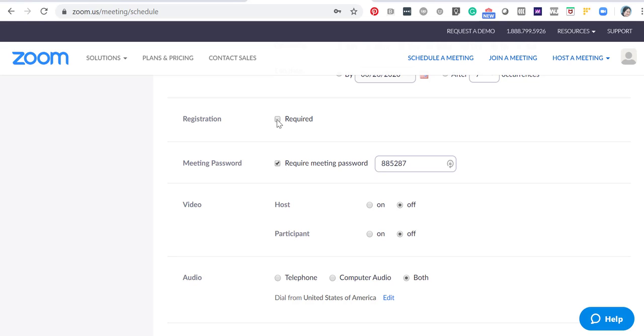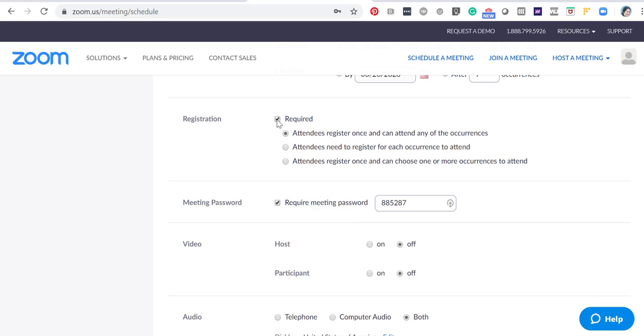It's a really good idea, unless you're doing something that you intend to be public, as in very public, to make registration required. Particularly with Zoom, it was built originally as a direct-to-consumer product. So unlike some of the corporate webinar items, this gives you a level of security that's much higher than if you leave registration not required. Now, if you're doing something very public that you want anybody to attend, you can leave that unchecked.